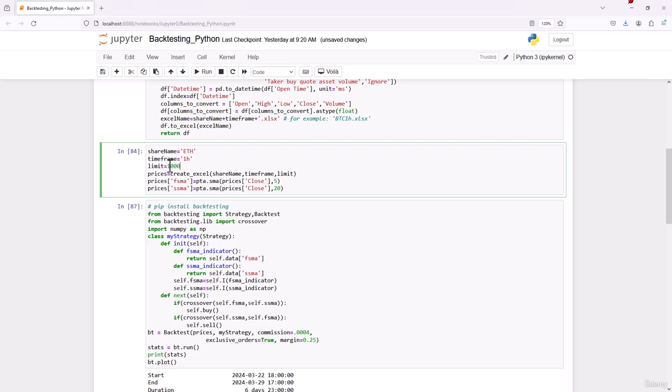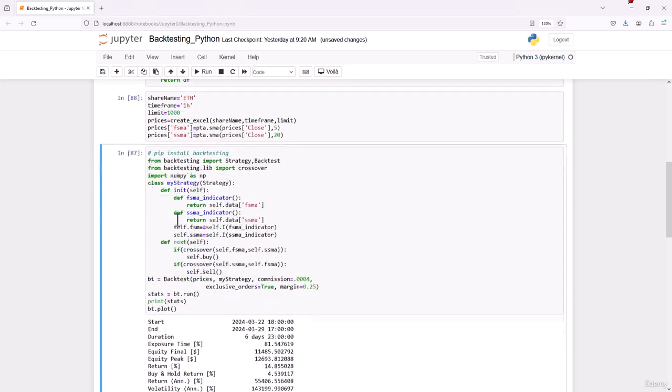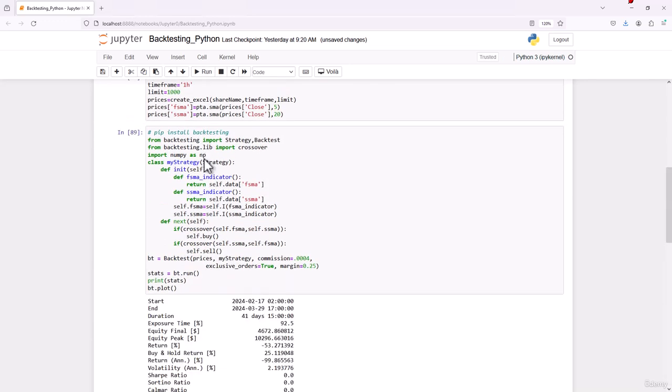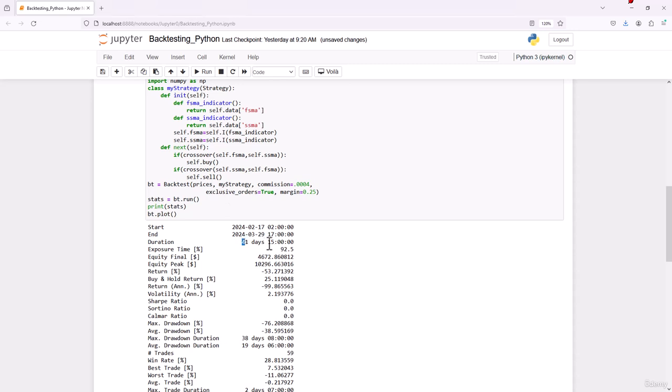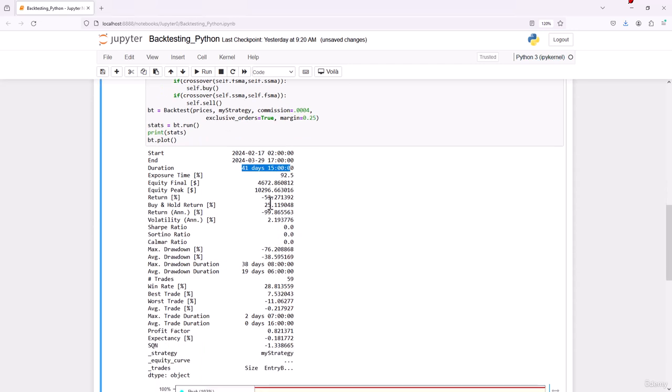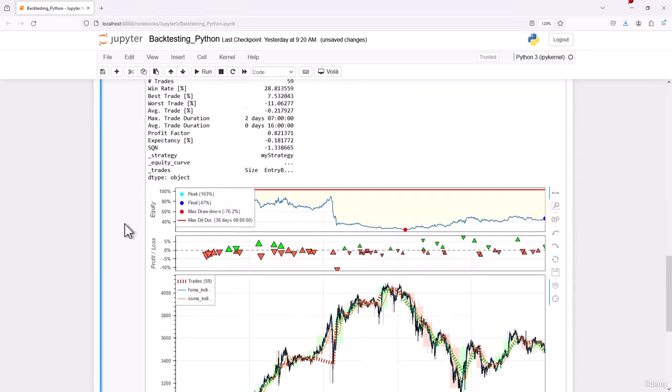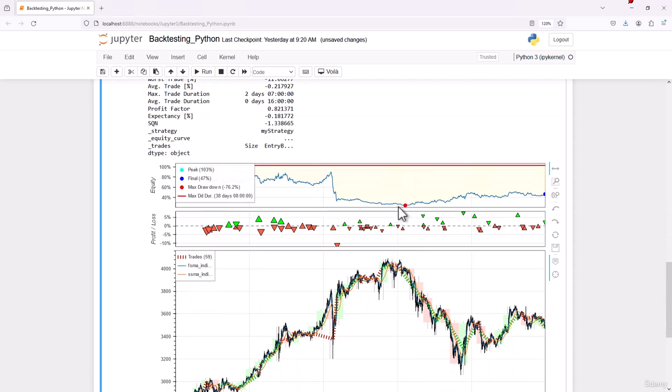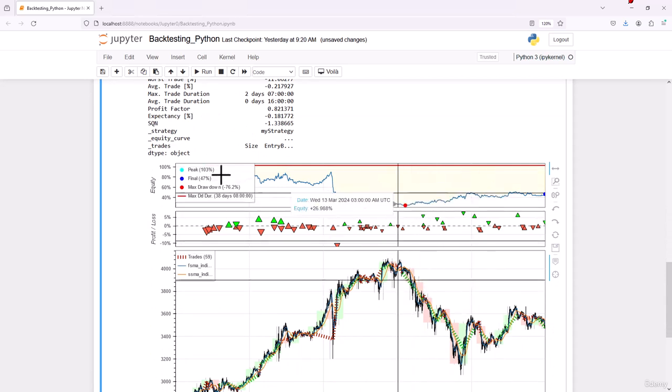Let's increase the granularity by increasing the number of candles. Here, we will examine 1000 candles. Now we run the parts we have modified. Excellent. Now our duration is 41 days. Let's see the outcome. The result is disastrous. In 41 days, we have lost half of our capital and incurred over 50% losses.